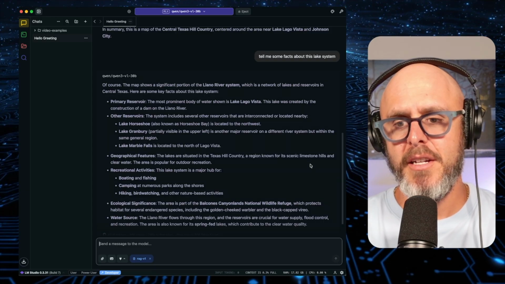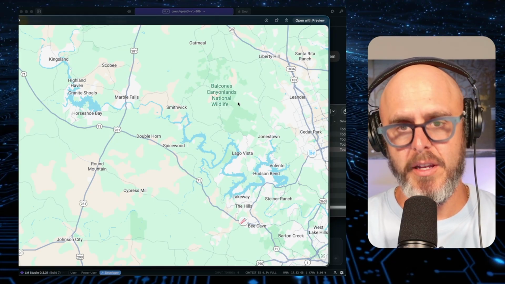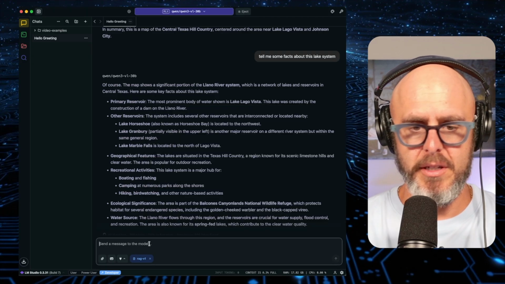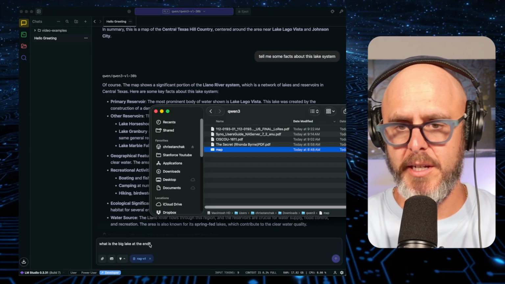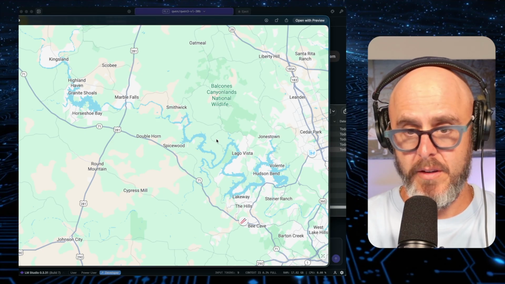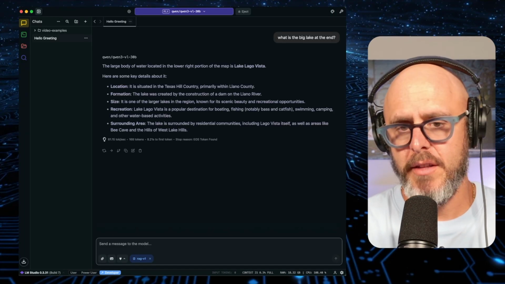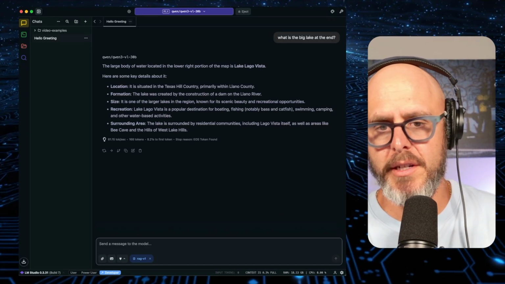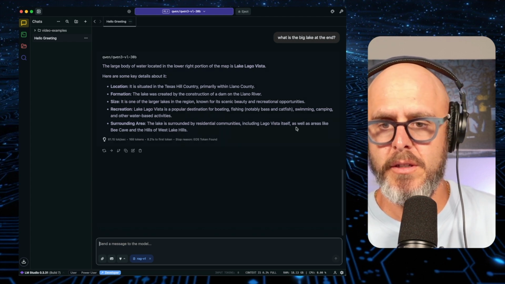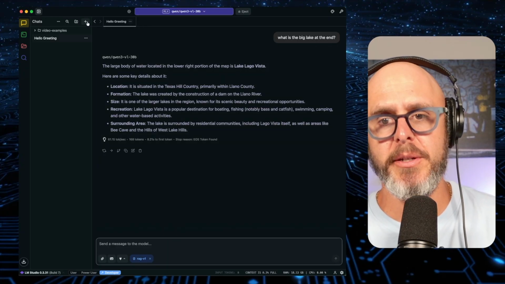Okay, so it's starting. If you don't know Austin, it is incorrect. It's partially correct, but it is not completely right. So I'm asking, what is the big lake at the end? This giant lake here. This is called Lake Travis, by the way. Let's see if it knows. That is incorrect. These are all things that are in the area, but it is not true. So this is what I'm talking about when I say how you ask the question matters.